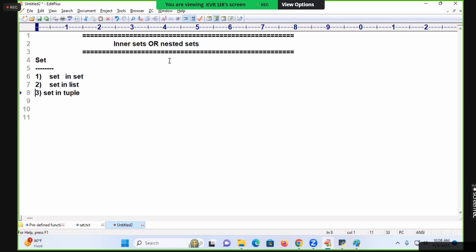This is related to what? With respect to what? Set context. Similarly, no confusion. Everybody must learn. What is next? List. Tell me, don't take much time. List in list. Next. Very good. List in tuple. Next, third, list in set. Okay. We got it here or not? Okay. Next, please. Tuple.